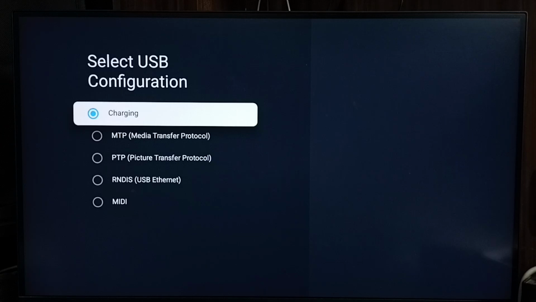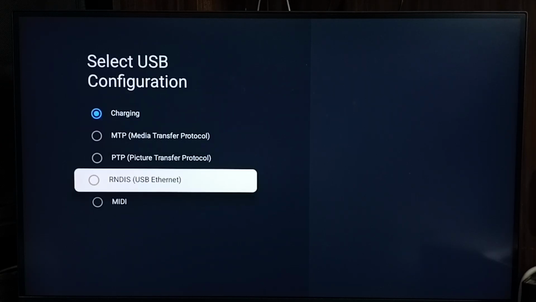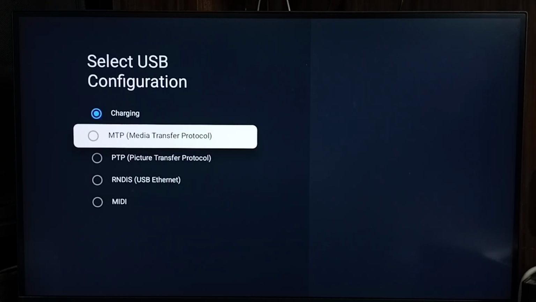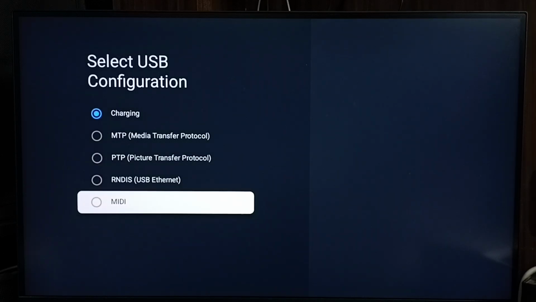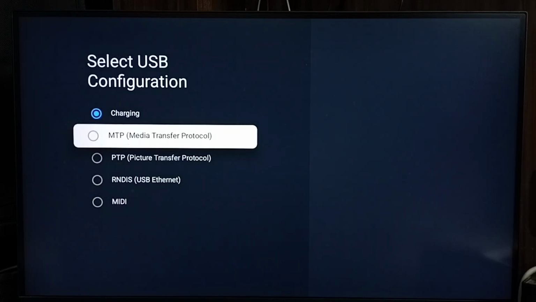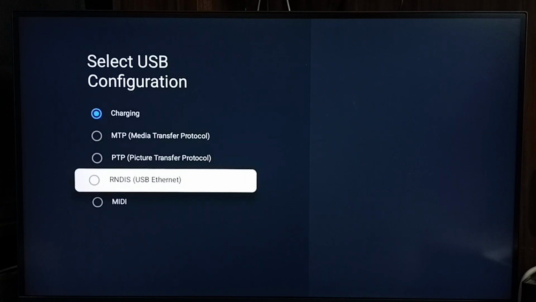Select. So these are the list of USB options. Charging, MTP, media transfer protocol, PTP, USB Ethernet, MIDI. Here we can change USB configuration. You can try this. So this way we can change USB configuration.